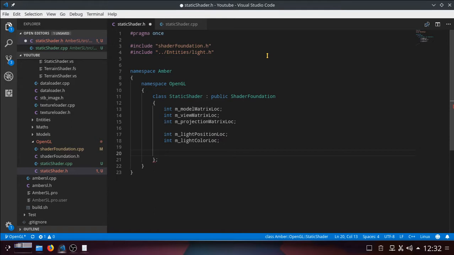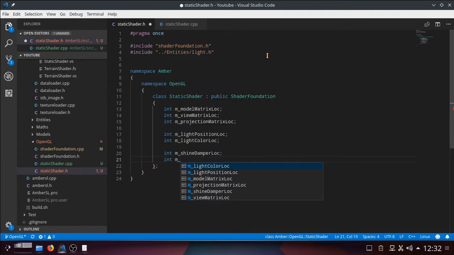Only other things I can think of are, let's see, there was a shine damper. Yeah, this went into the vertex. You'll find that in the vertex shader as well, not in the fragment shader, but the vertex shader. Yes, we have to do those as well. So anything that you put into those shaders that are uniforms, you have to record within your static shader class. Otherwise, you're not going to be able to refer to them.